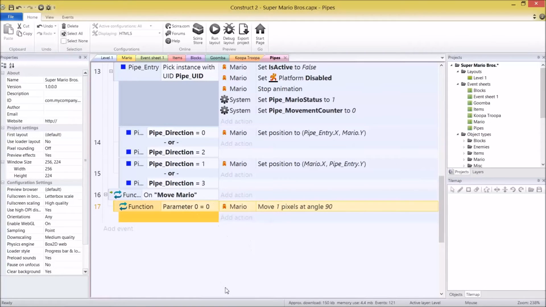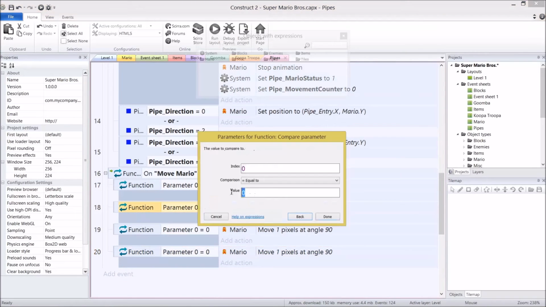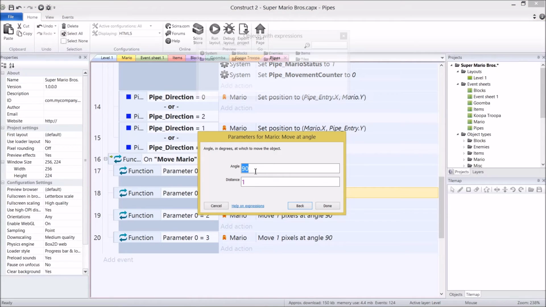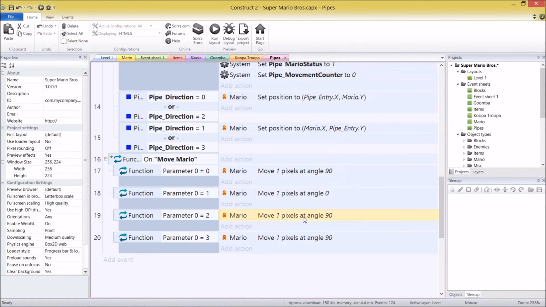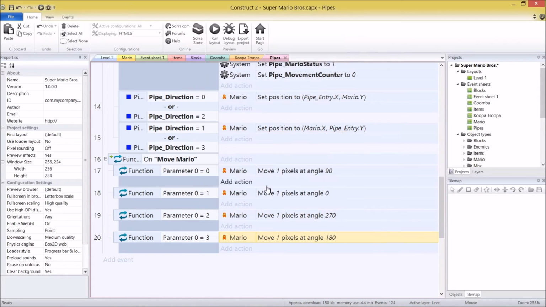So we need to do the other 3 directions, so copy, paste, paste, paste. If parameter 0 equals 1, that's right, then up, then left. So remember those, because right is 0, then up is 270. I know I'm doing this a bit backwards, but I'm keeping it the same order. And then left is 180. And that's the move Mario function done.